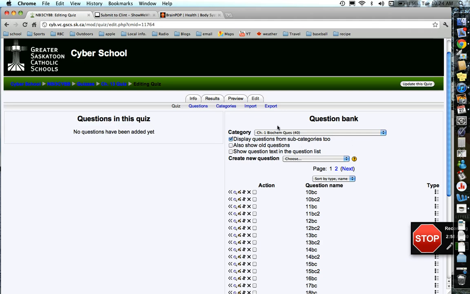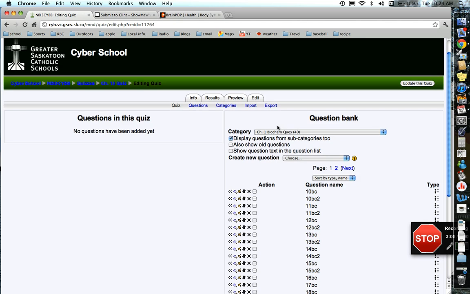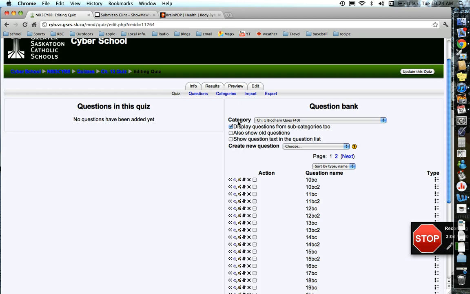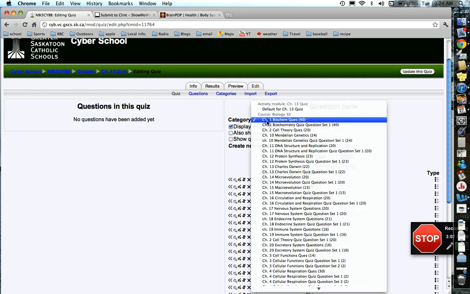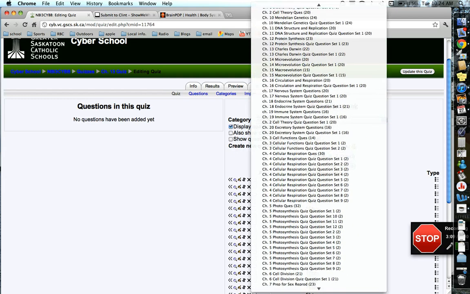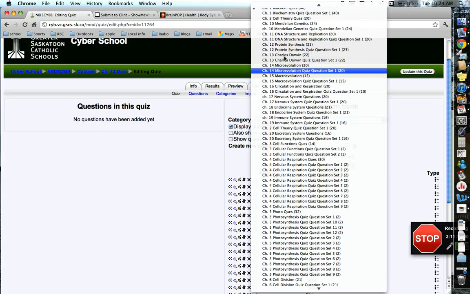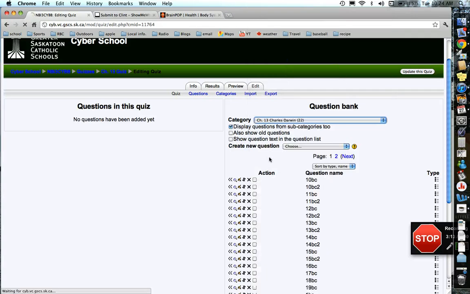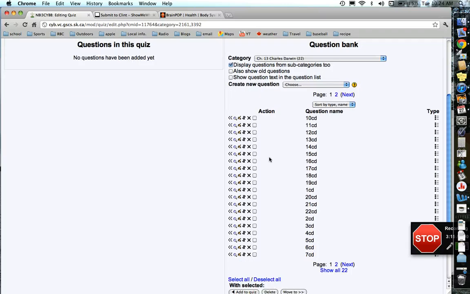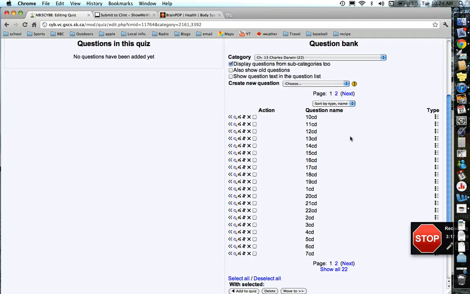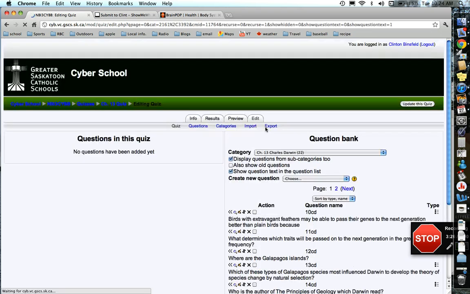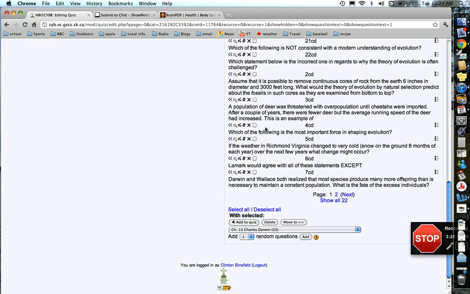Now, my question banks were brought over quite easily from the transfer from WebCT to Moodle. And so what you can see is that by default, the category is always my chapter 1. This was chapter 13, I believe. So chapter 13 questions right here will be what we're going to choose from. All the questions will be listed here. Now, I've coded all my questions in WebCT as CD, so it would be Charles Darwin. You can show the question if you like, just to see them.